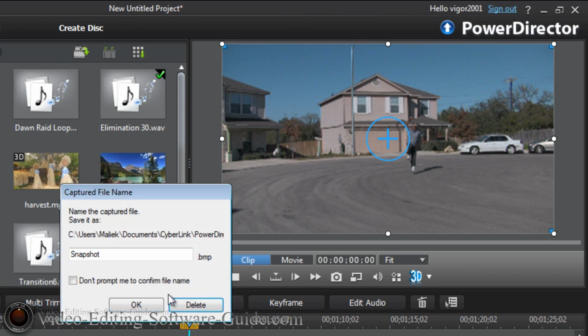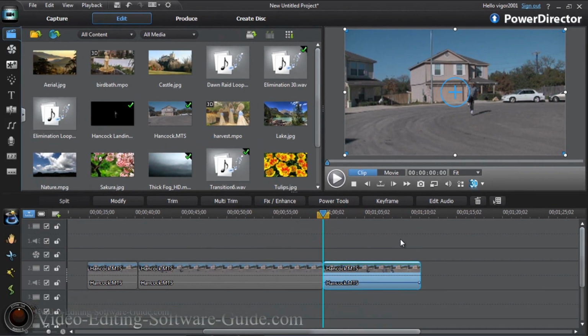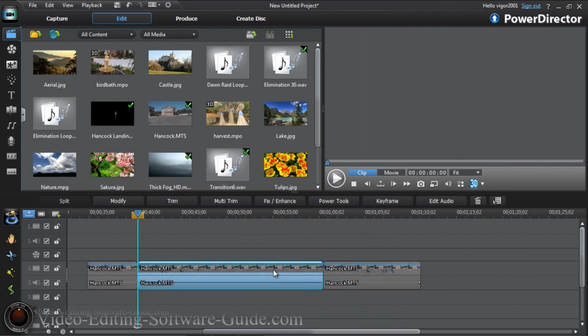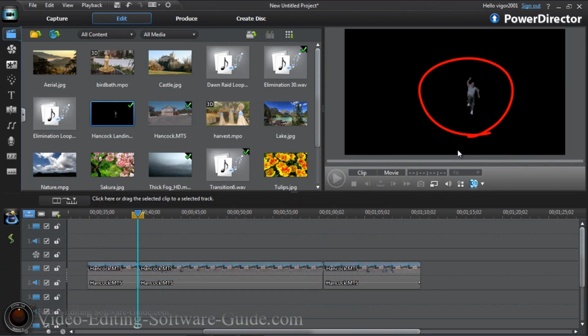I'm not going to save it because I already have one made. And once you have that snapshot, you need to create a PNG image of that snapshot. What that's going to do for you is it's going to create an image of just the individual, just like this one, and nothing in the background.